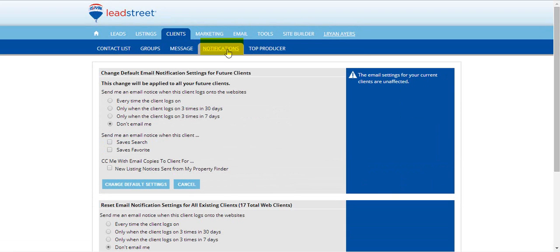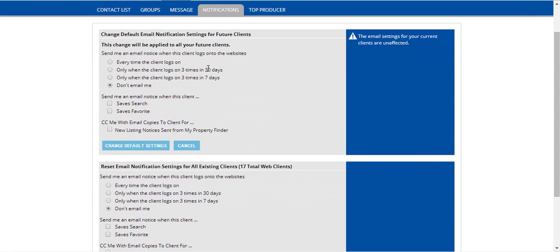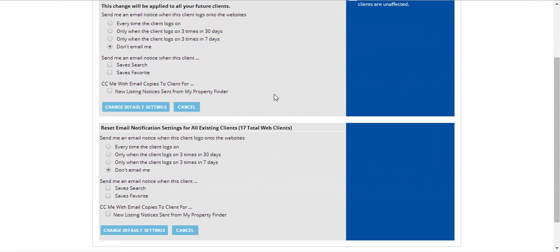Notifications. This is very similar to the notice that we looked at in that specific client. However, this page allows you to set notifications for incoming, future clients, and also for existing clients. Now, I have over 1,400 clients, but they're telling me that I can only send this information to 17 because I can only see web client activity. So all of those other clients are non-web clients. And as we learned in the last video, I cannot see activity from non-web clients, only web clients. So they're telling me that I can set these parameters for my 17 total web clients. That's why we have two sections.